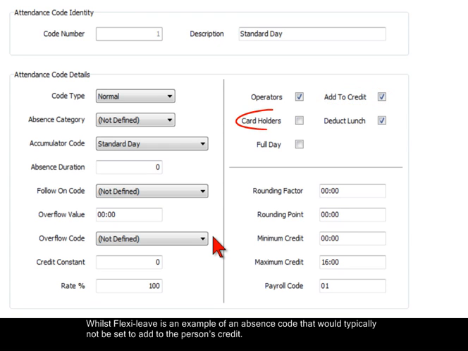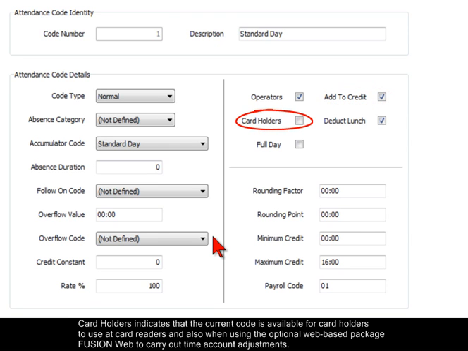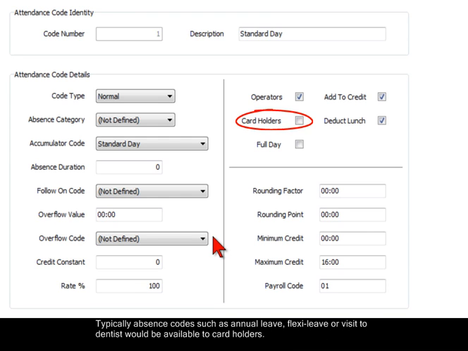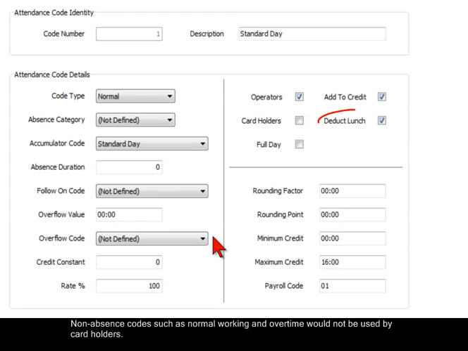Cardholders indicates that the current code is available for cardholders to use at card readers and also when using the optional web-based package Fusion Web to carry out time account adjustments. Typically absence codes such as annual leave, flexi leave or visit to dentist would be available to cardholders. Non-absence codes such as normal working and overtime would not be used by cardholders.